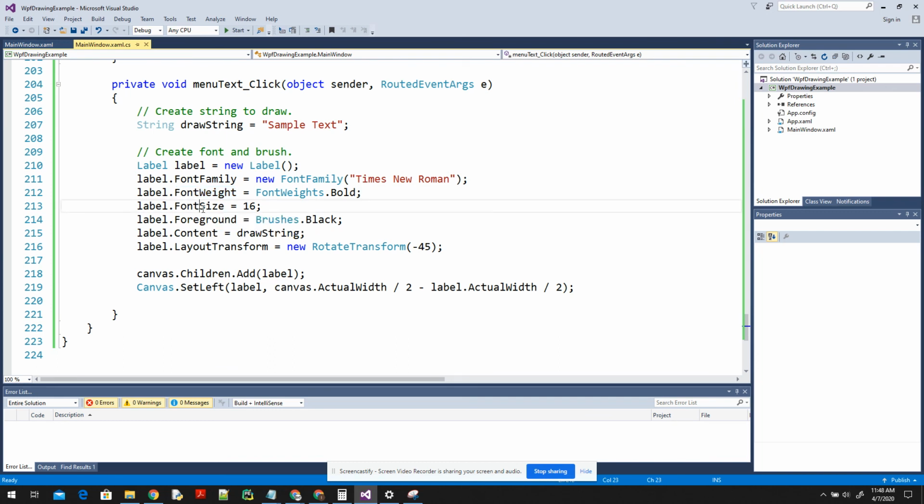You can set the weight, you can set the size, you can set what color it's going to be, and then for the label you set the content. So we've dealt with labels and stack panels. So the reason we're doing it on the canvas is now we can do things and we can apply transformations. So the dot layout transform allows me to use a transform. There's a lot of different transformations.